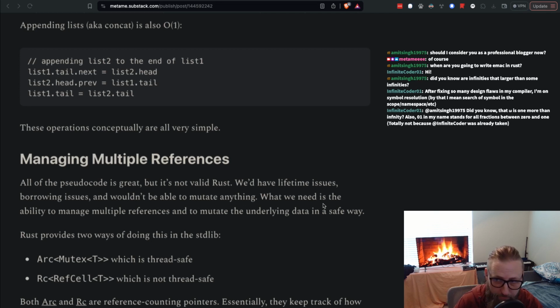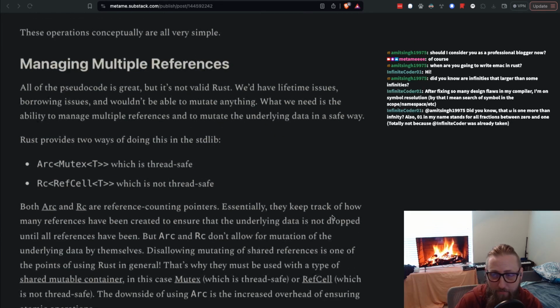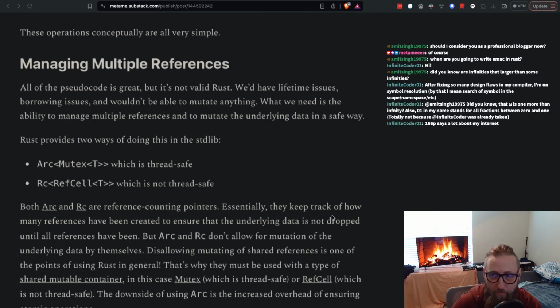Managing multiple references. All of the pseudocode is great, but it's not valid Rust. We'd have lifetime issues, borrowing issues, and wouldn't be able to mutate anything. What we need is the ability to manage multiple references and to mutate the underlying data in a safe way. Rust provides two ways of doing this in the stdlib: Arc<Mutex>, which is thread safe, and Rc<RefCell>, which is not thread safe. Both Arc and Rc are reference counting pointers. Essentially, they keep track of how many references have been created to ensure that the underlying data is not dropped until all references have been.